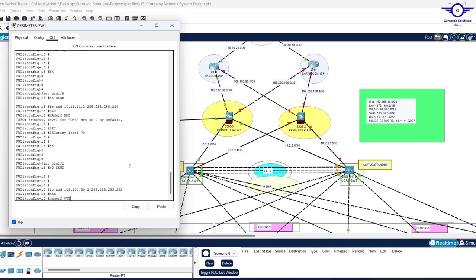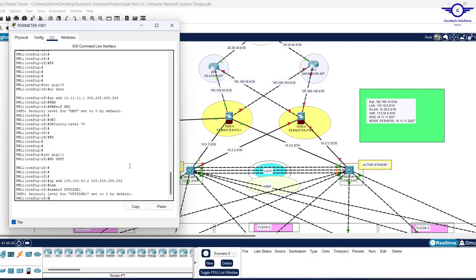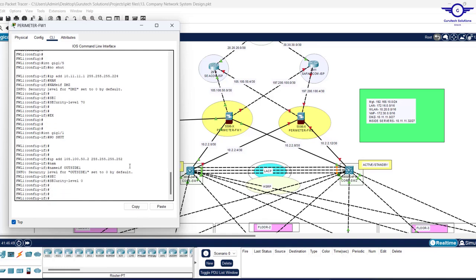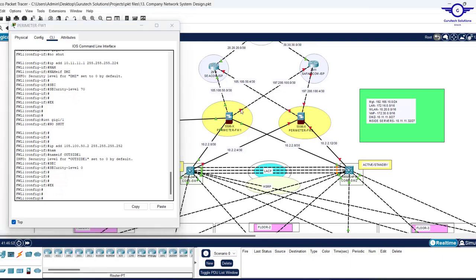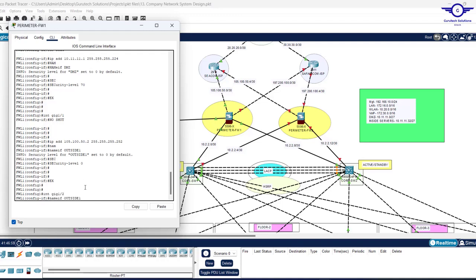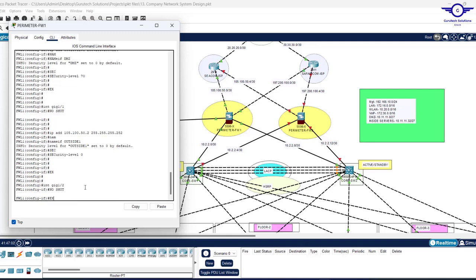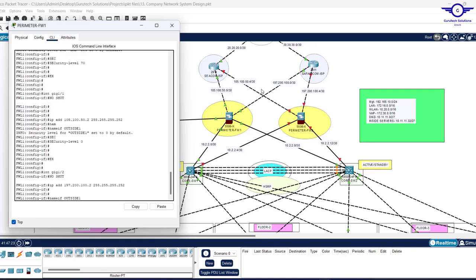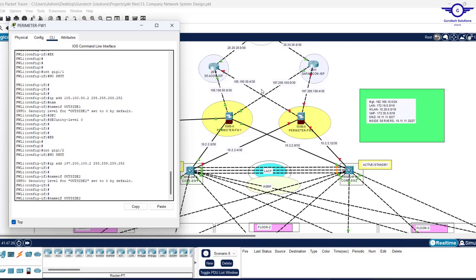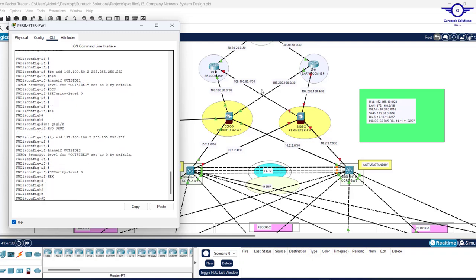Then nameif to be outside 1. We have two outsides. Outside 1, security level 0. Exit. Then let's go to the second interface, which is this one, gig 1/2. No shut. And then give it an IP address. The IP address will become 197.200.100.2, this network. Okay, good. Then nameif outside 2 now, security level 0. Exit and do write.